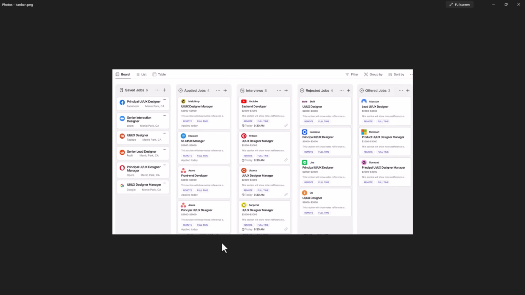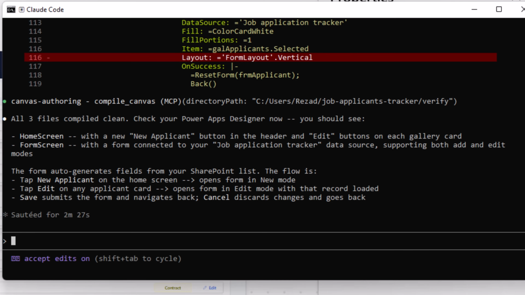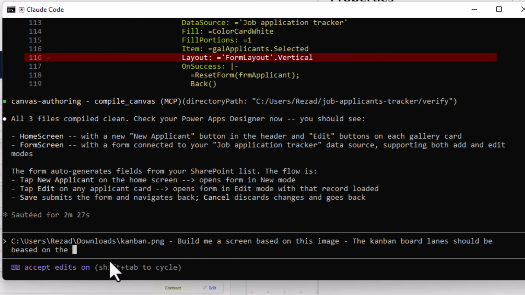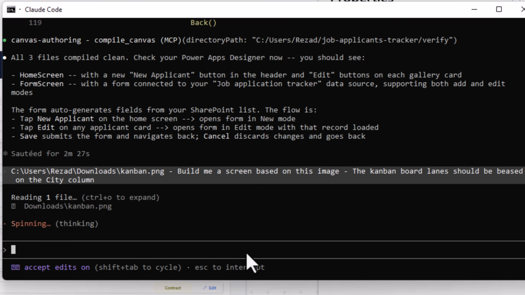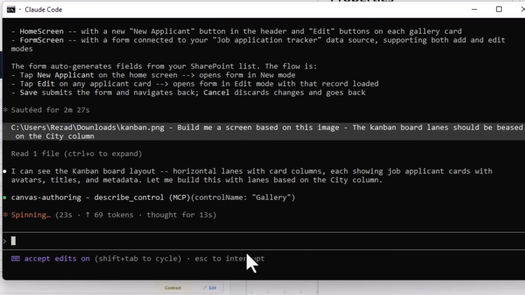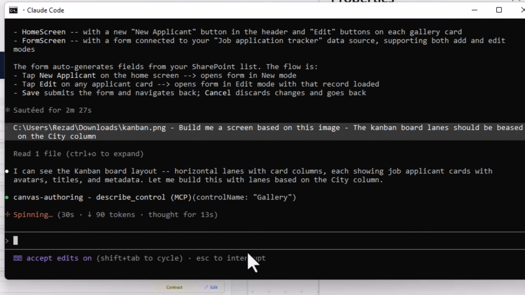In this case, it's a Kanban board-like experience that I wanted to build. Back to Claude. Build me a screen based on this image. I have that image in my downloads folder. The Kanban board lanes should be based on, I'll say, the city. It's going to start planning the screen. It'll pick the controls needed to build a screen like that. And once done, it will make the updates.